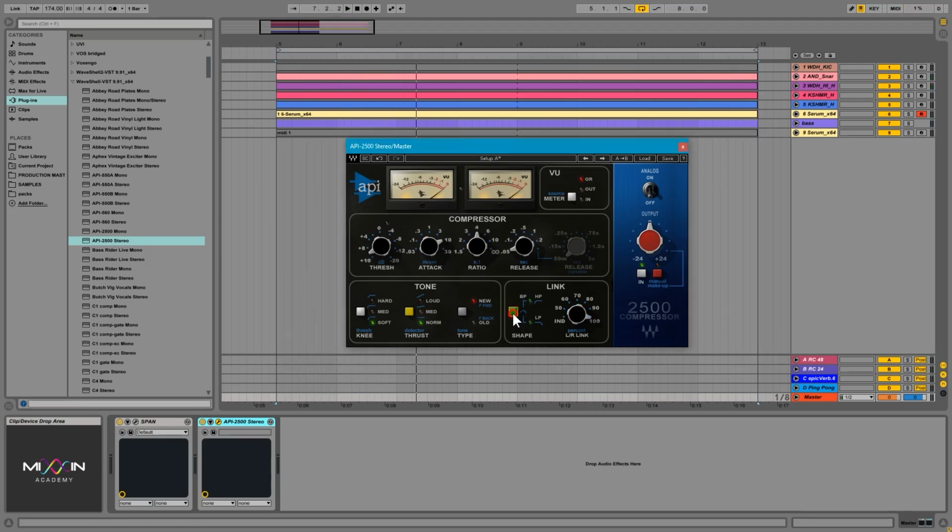Now this filter right here is a filter that we can use on this linkage circuit, where we can actually exclude some frequencies with the high pass, low pass, or both, creating a band pass from this linked parameter. So now we have both of these channels linked, so that if one passes the threshold, the other one gets compressed too, but we could exclude some frequencies from that link, meaning that when this is done, high and low frequencies on one are not going to affect the compression on the other.